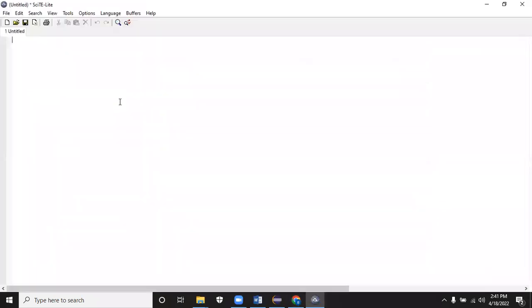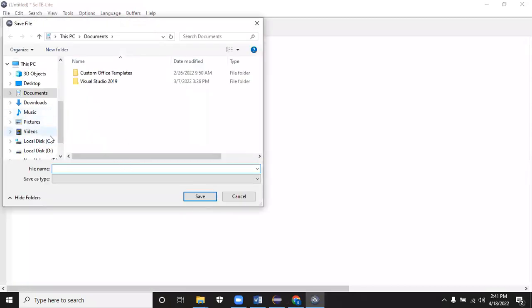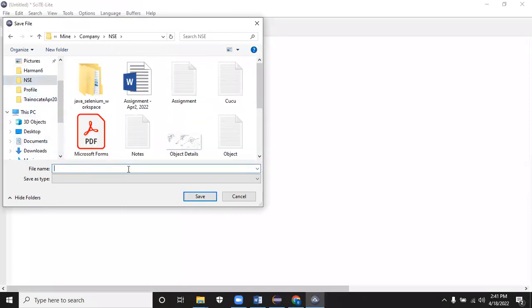So there is a method Send key. Whatever file I write, I have to save it in .au3 format. Let me first save the file. Let me keep it in the folder. Windows_auth.au3. Let me save this.